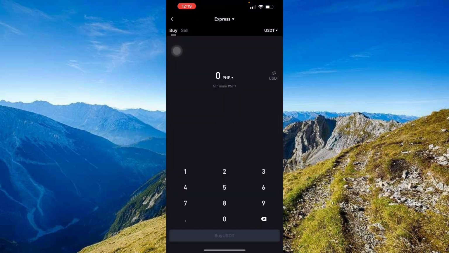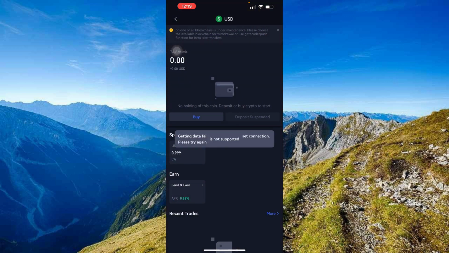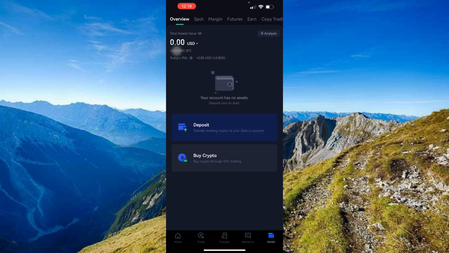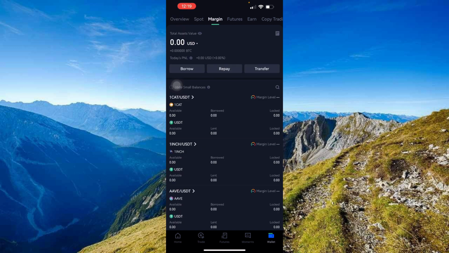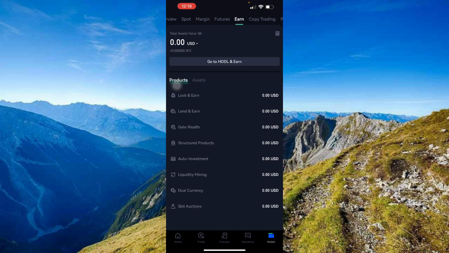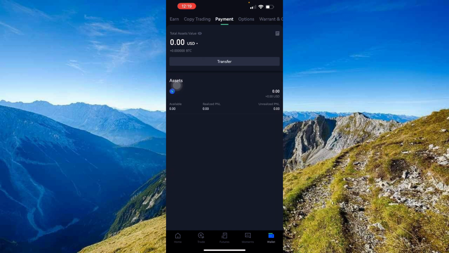So once it is already purchased, of course, you will see it here in your overview. You will have it in your total asset, and there you go. It's just that simple to deposit money in Gate.io from your bank account. It's just like any other trading platform where you have to deposit money from your bank account or whatever, where your money is coming from, into your spot or margin wallets here in your Gate.io. So as you can see, you have your spot and margin. So you can also do some futures, earn, copy trading, payment, and options like I've said a while ago.